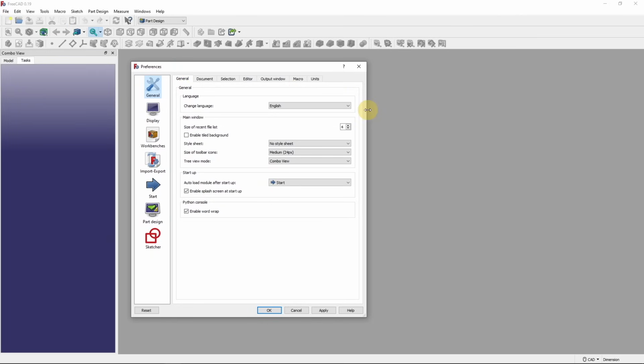These are just suggestions by me. You don't have to follow all of these. You can take some of them, you can do it completely on your own. It's just a suggestion and it will show you how I have my user preferences set for this course. The language we will leave on English.